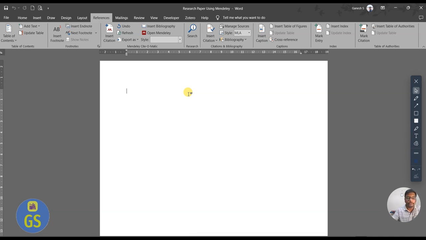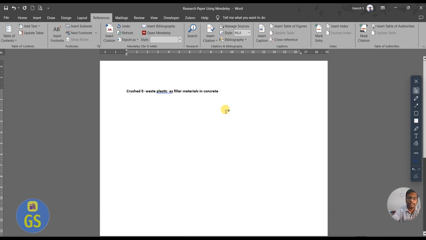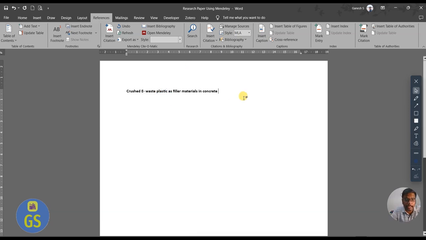So what I'm going to do here is type e-waste as filler materials in concrete. So crushed e-waste, I'm just writing as crushed e-waste plastic as a filler material. I'm just giving a rough title to my research paper. So let's fix this as a title, right? So the title is given.